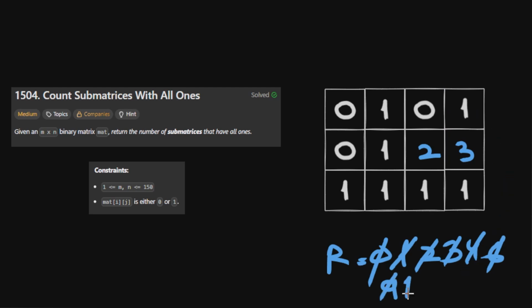This is now 10. Now we are in this row. This is a 1, so we add 1 to the result. This is now 11. And given that this is 0, we continue. Now we are in this cell. First we are checking how many valid submatrices do we have in this row, and we have 1 plus 1.